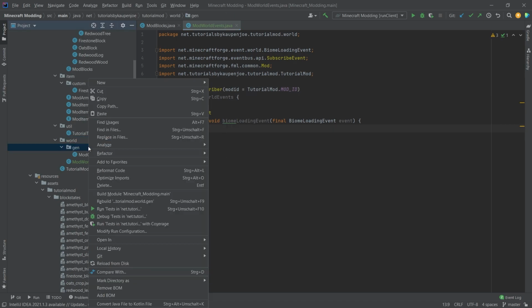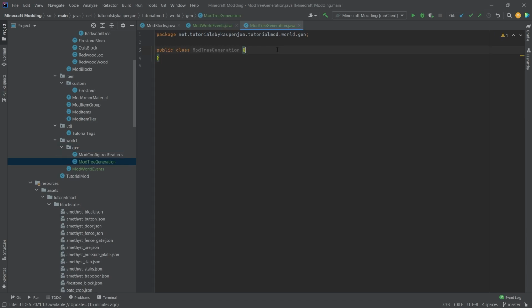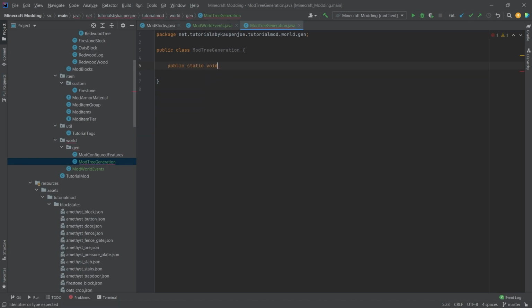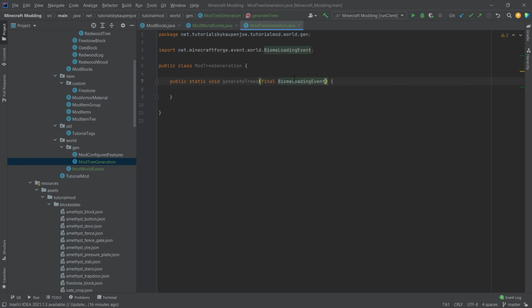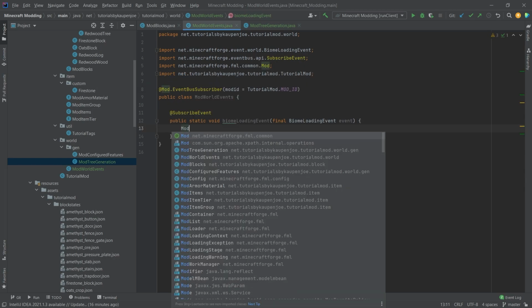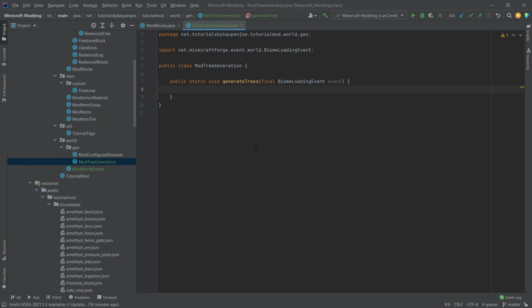And then once again, in the gen package, we'll create a new Java class called ModTreeGeneration. And this will have one simple method, which is going to be the public static void generateTrees. Now, interestingly enough, this will also take a final BiomeLoadingEvent, but this event will be passed in, so we'll go back to our ModWorldEvents and then call the ModTreeGeneration.generateTrees and then just pass in the event. And that's actually the ModWorldEvents done here. We don't need to use this anymore, at least in this tutorial. The bulk of the work happens in the generateTrees here.